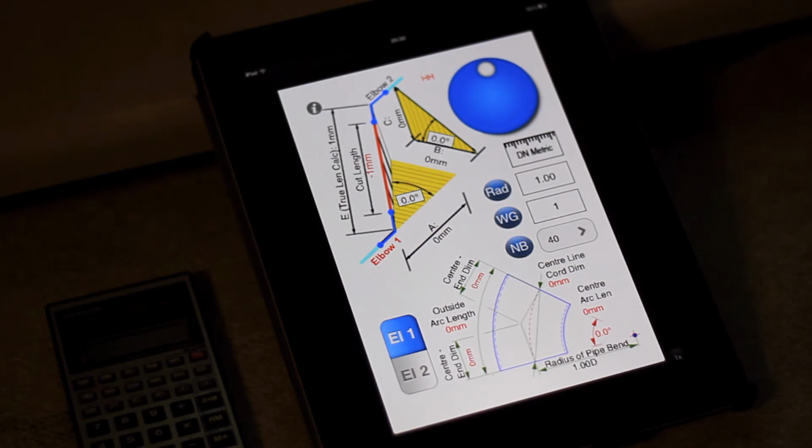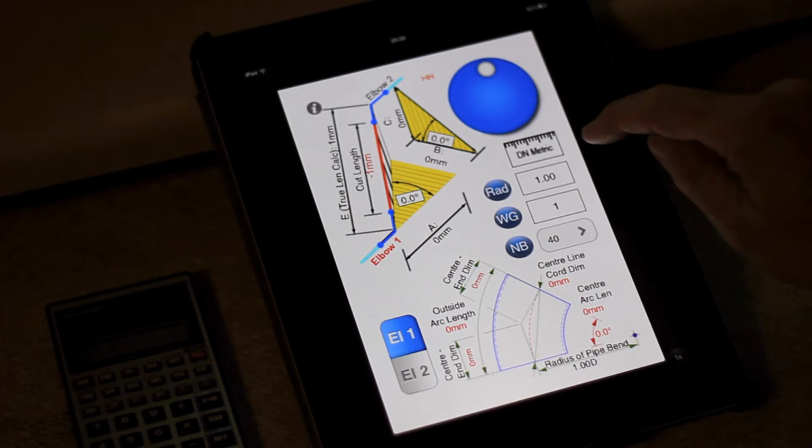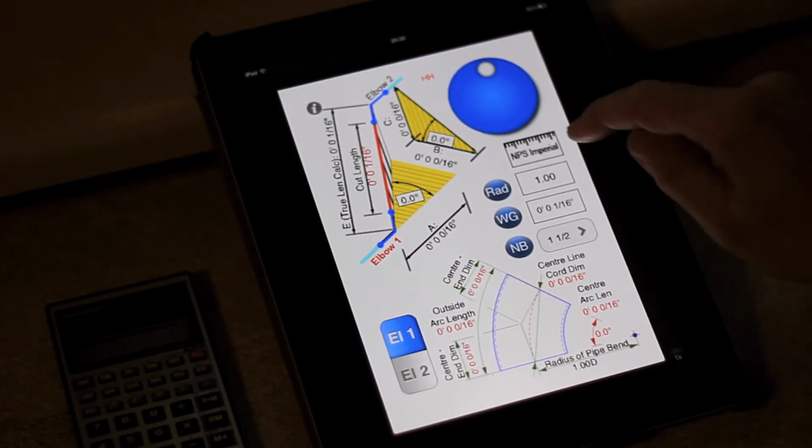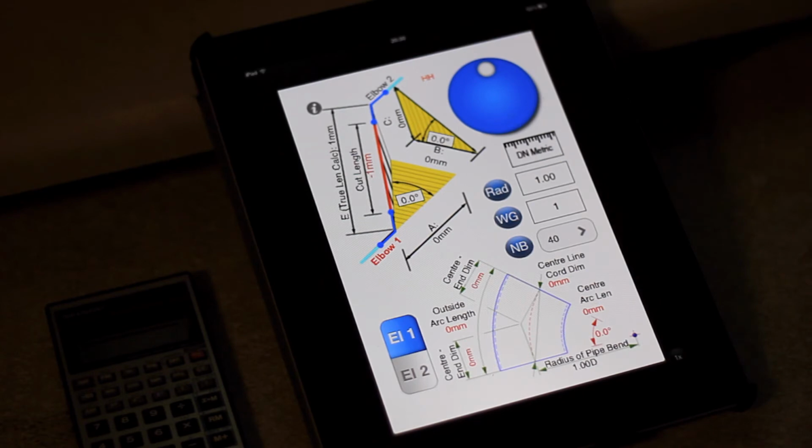To use the metric or the imperial system, simply tap the indicator below the wheel and it changes from metric to imperial as required seamlessly.